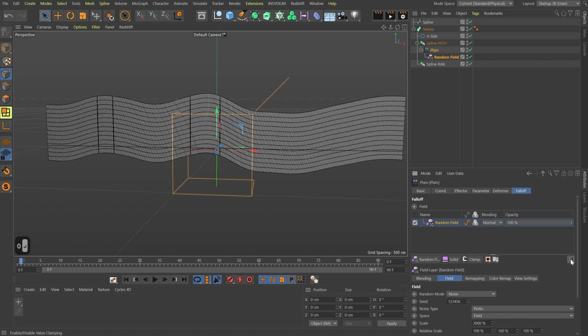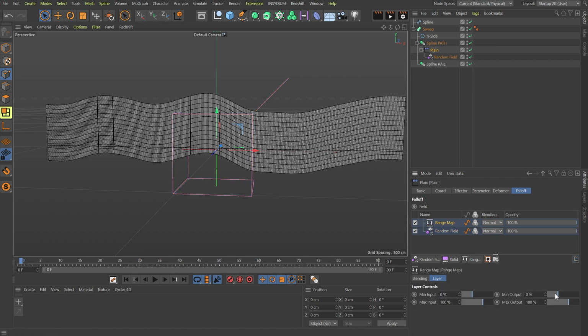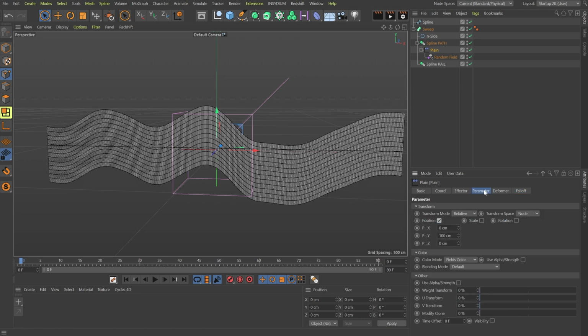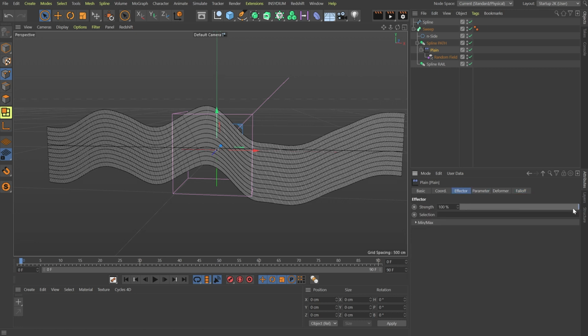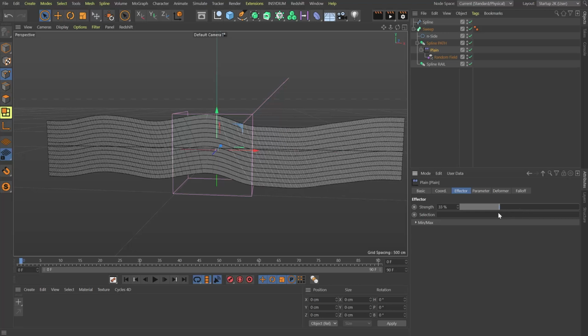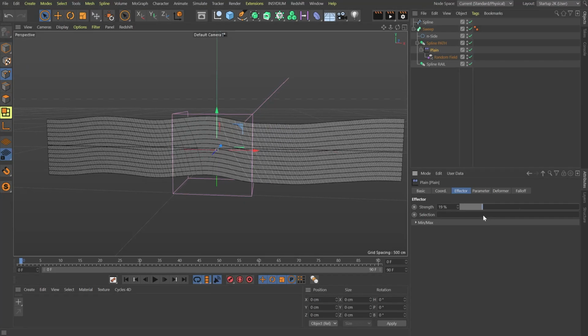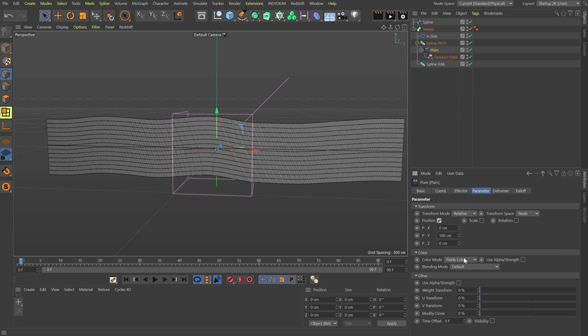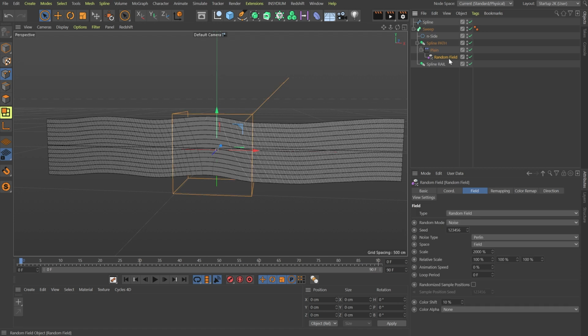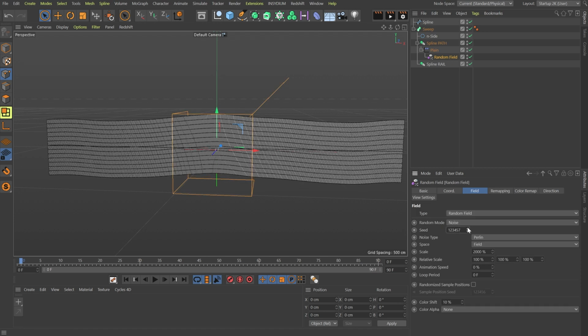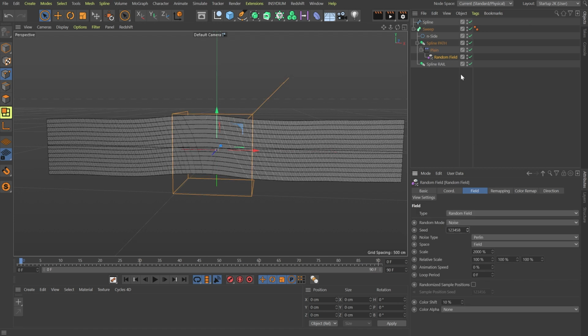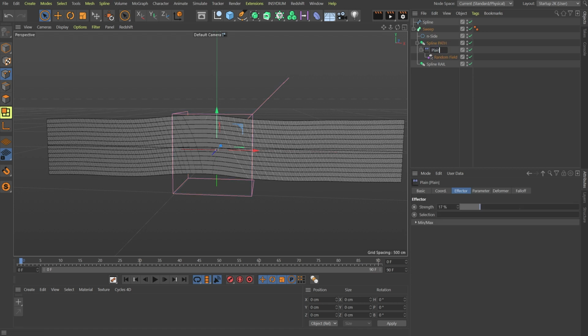Also I would like to disable this checkbox and create a range map. Minimum output to -100. Let me flatten it a bit. It would be my global deformation, so I don't need this too high. Where is it? Okay, that's good. Let me name this as path deform.